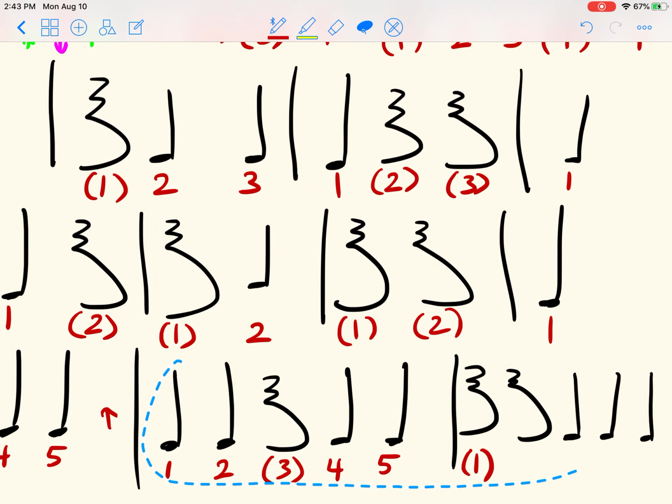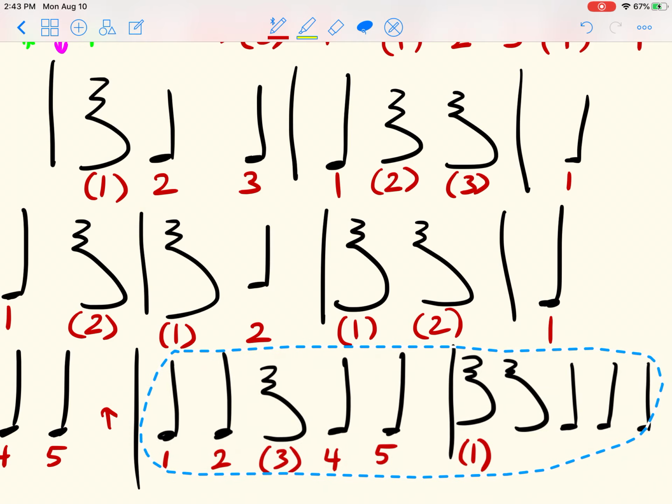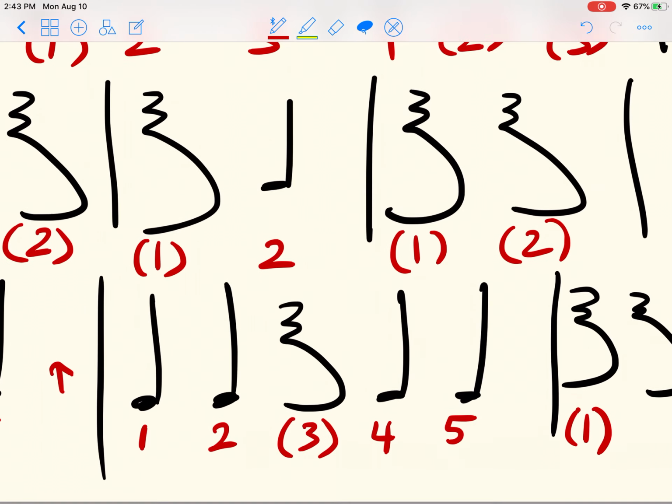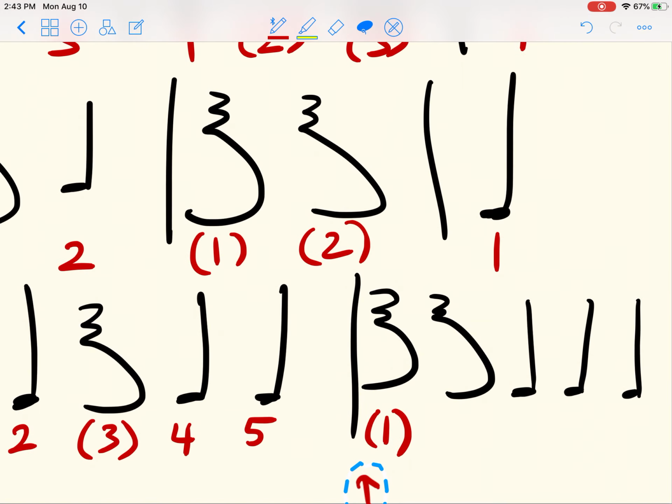Okay. 1, 2, here we go. 1, 2, 3, 4, 5, 1. Try it again. 1, 2, here we go. 1, 2, 3, 4, 5, 1. Okay, last measure. There's no downbeat this time because I didn't have room.